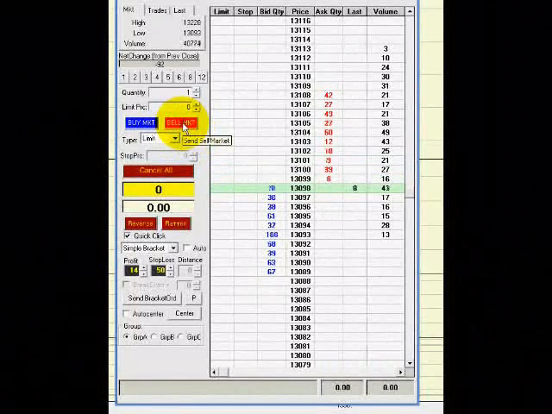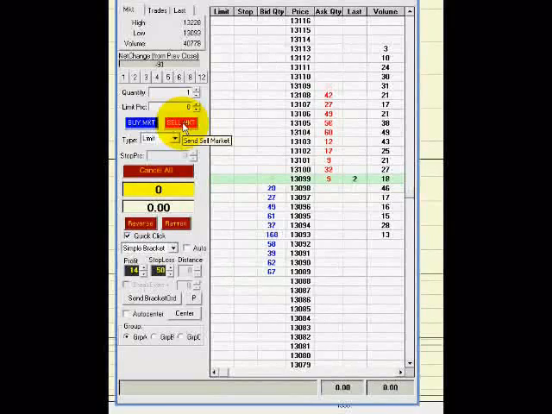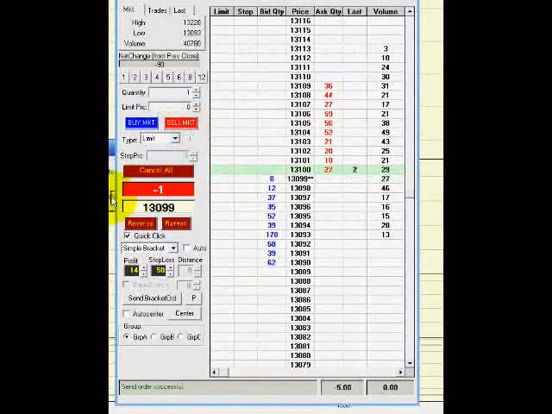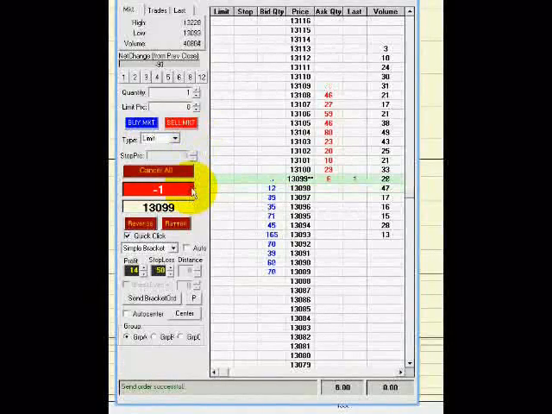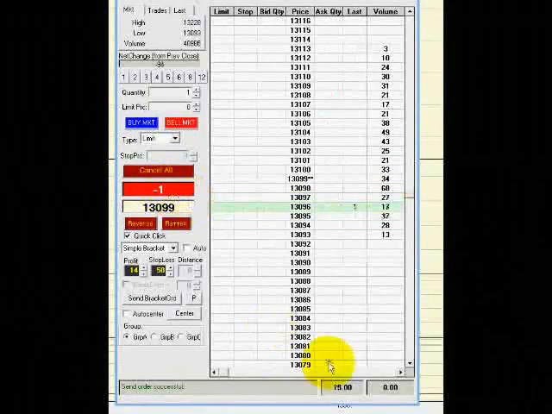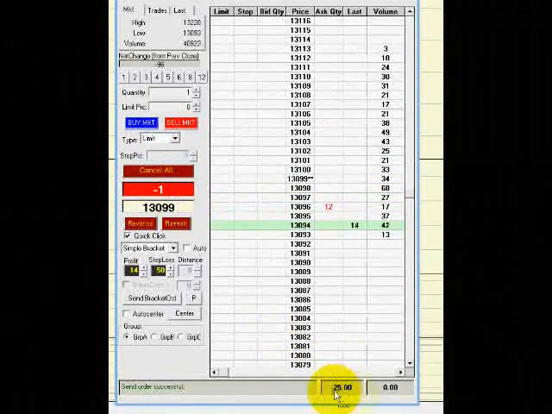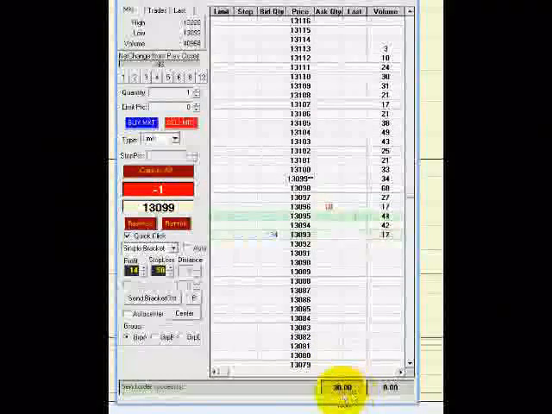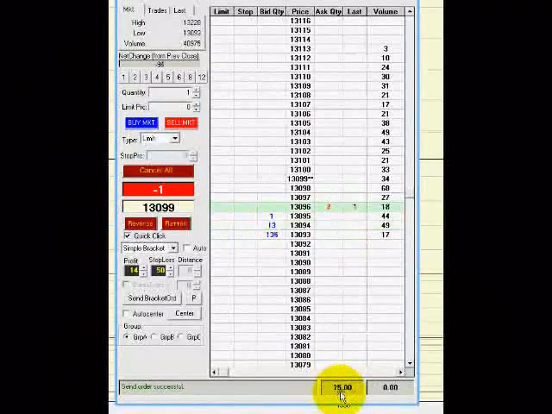But we're just going to get in the market here with a sell market order. And this lets us know that we're in short. That's why this is in red here. We've got one contract. We're open short. Now down here on the bottom you can see our profit. So we're up $20, $25, $15 on this trade here.